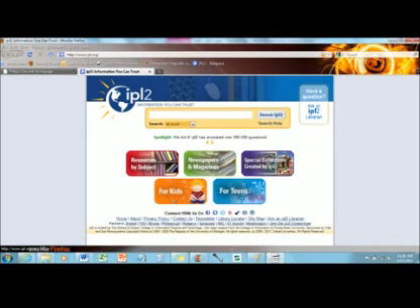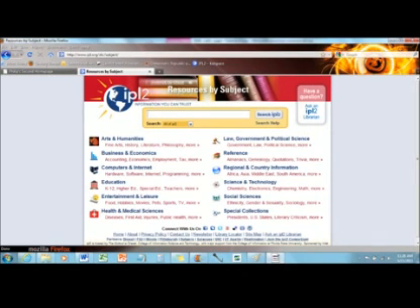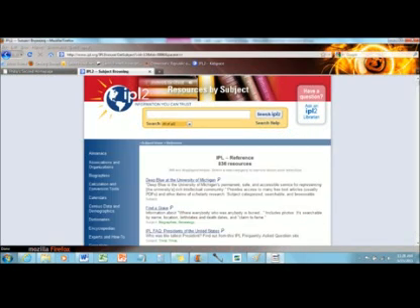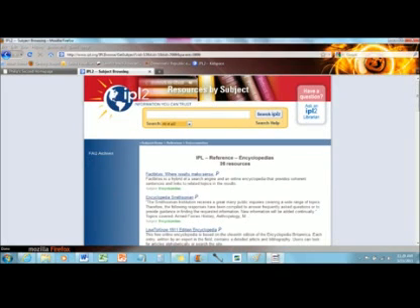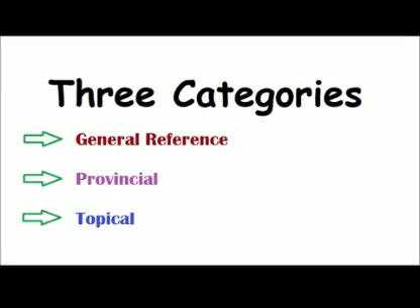Allow me to show you our page of free online encyclopedias. First, click on Resources by Subject. Next, from the directory of subjects, click on Reference. On the left side of this page, you should see a menu. Click on Encyclopedias. We will explore this particular page in depth. The resources on this page fall into three basic categories: general reference, provincial, and topical. I will describe each of these categories, and I will show you an example of each.